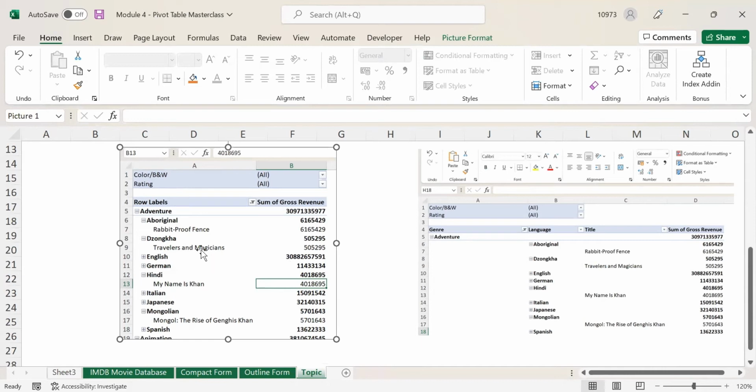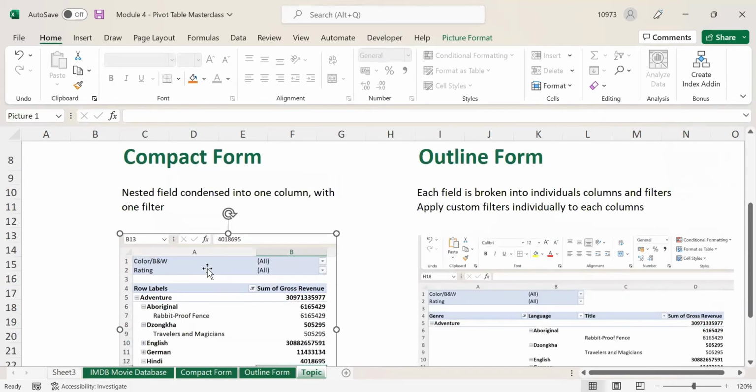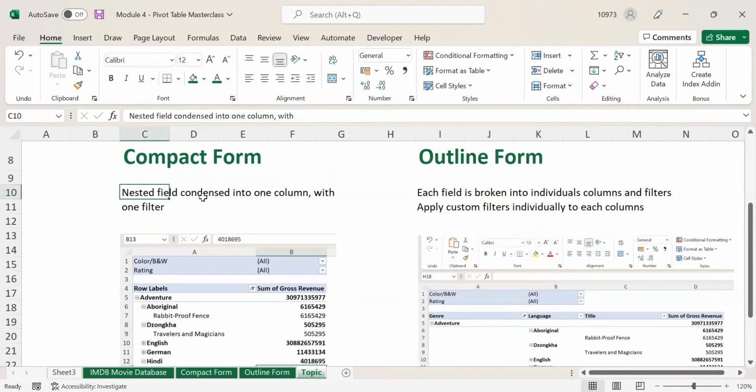In compact form pivot table, we have a nested structure, right? If you observe here, the first field is the genre, the second field is the language, and the third field is the movie title. So in one column we are having three fields listed here. This is what compact form looks like: nested fields condensed into one column with one filter.